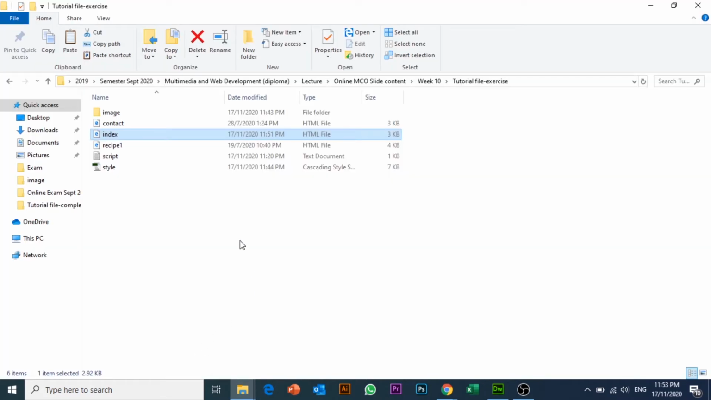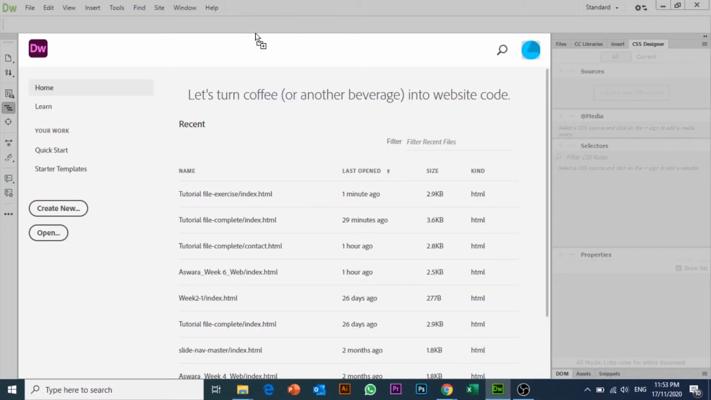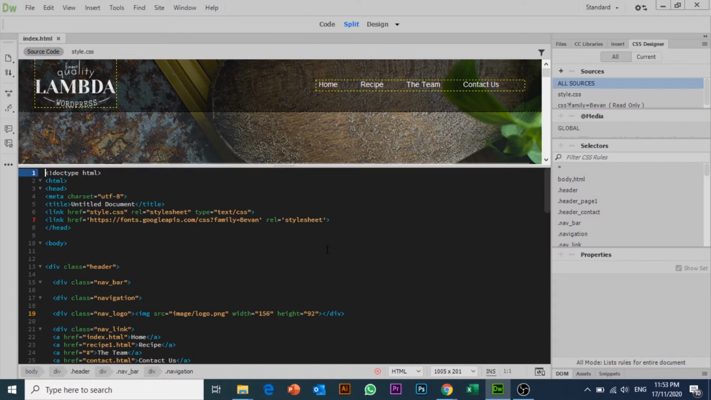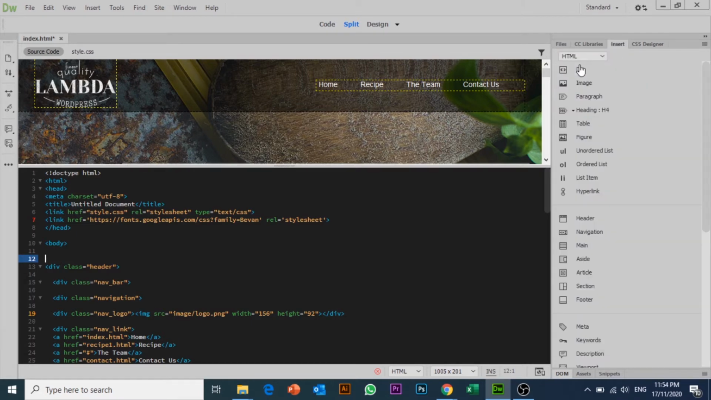We are going to use the index file, so just drag your index file over here until the plus sign forms, and then the index file will be open. First of all, we are going to create the back to top button, and after that we're going to apply some script so that the button will be working. First, we're going to insert a div.